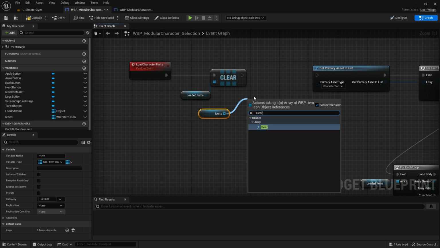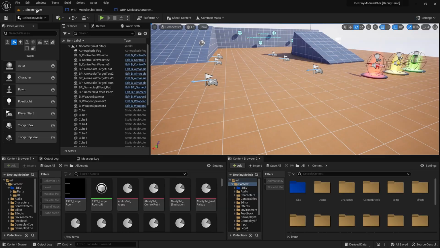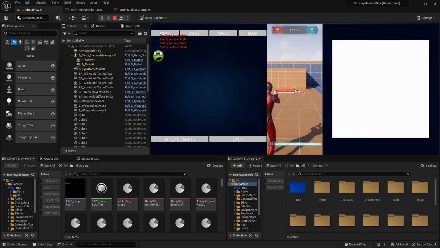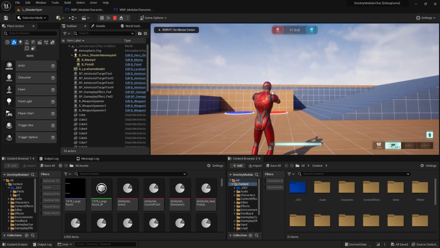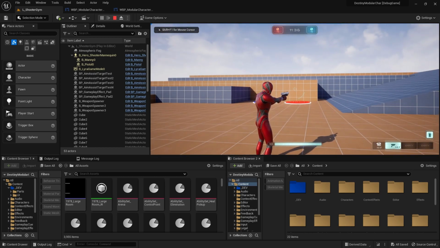Maybe that's why. Clear on both of those, and that should get rid of the issue with whenever we open the widget more than once inside of the same session, that it creates multiple instances of the widget, or of the icon, sorry. But you see here, we only have one head, we only have one arms, we have three torsos, and we have two legs. And that won't change no matter how many times we instantiate this widget. So that's that error fixed.